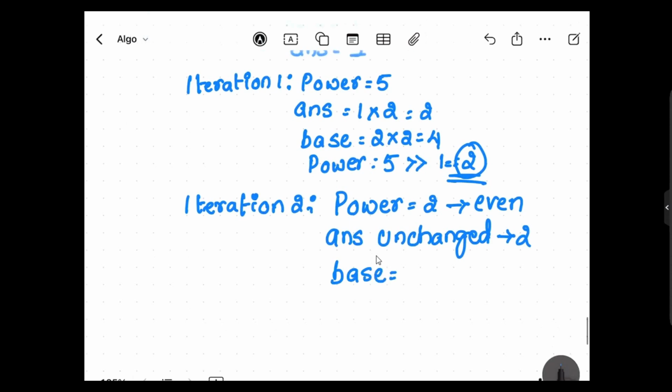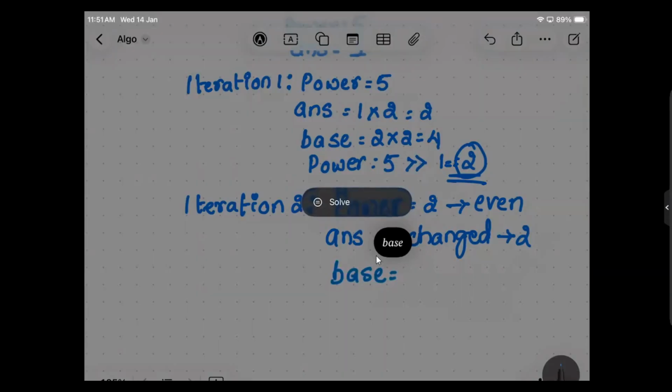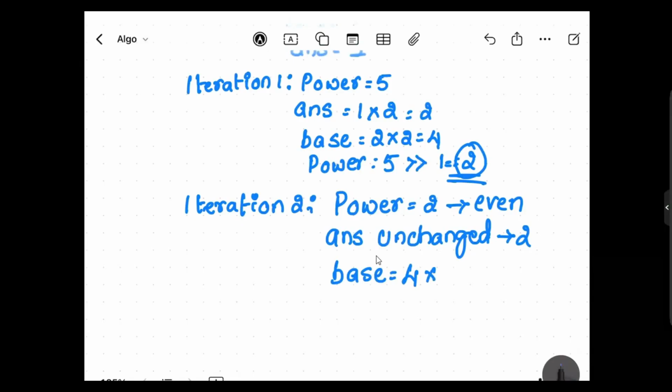Base equals base into base. So this one we can write in this form, 4 into 4, this becomes 16. And finally, power, again the same thing. Power equals power by 2 or power right shift 1. So here power 2, right shift 1 becomes 1, 2 by 2, nothing but 1.